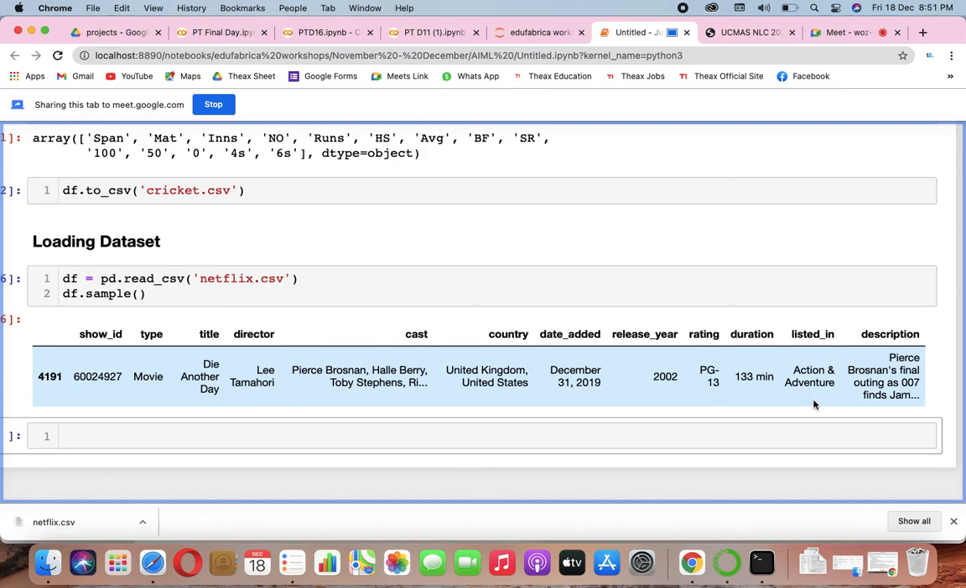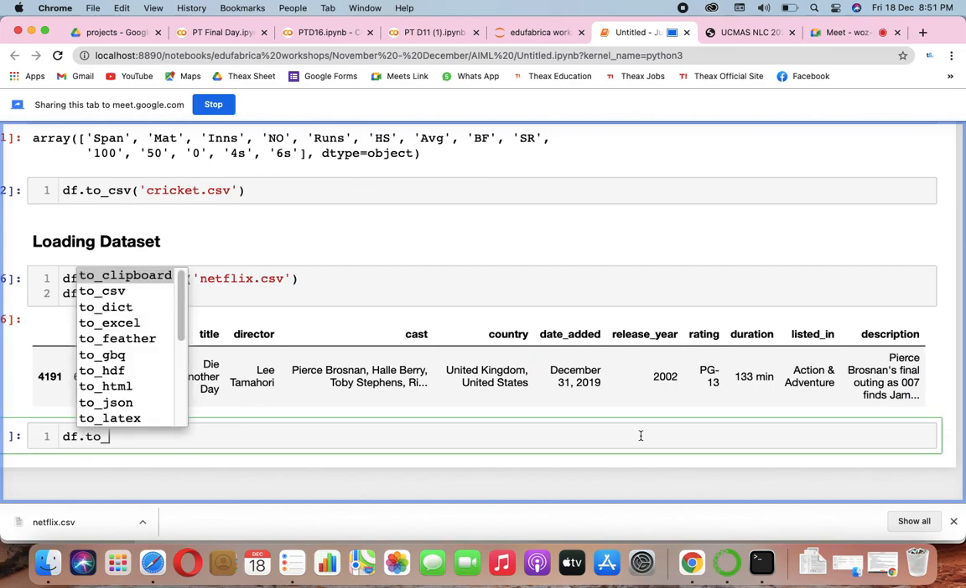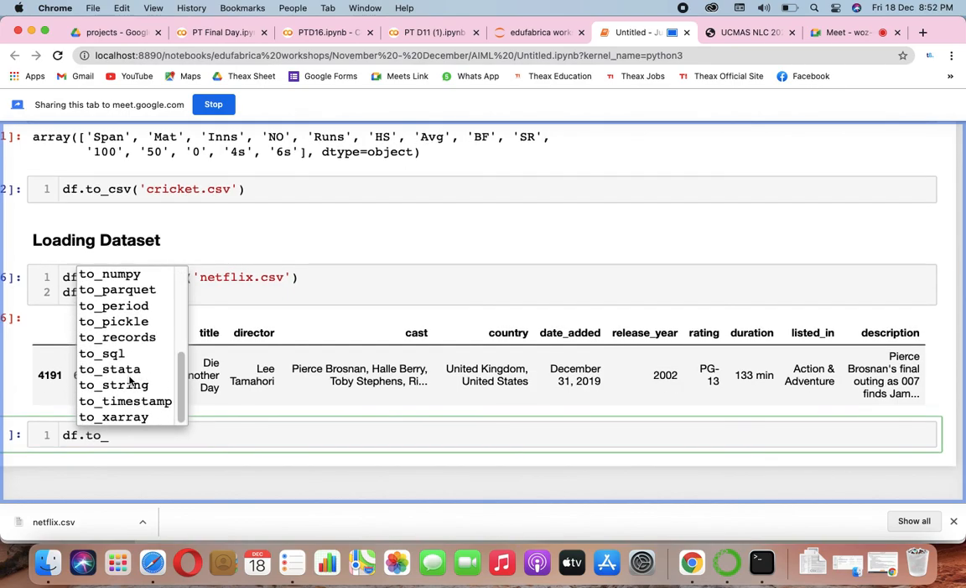Will the CSV be saved in CWD? Just a minute, let's see. All the methods are there, from where to where you can change. CSV, dictionary, Excel, feather, GBQ, HDF is there. Then HTML, JSON, and all these. Only these methods are there.